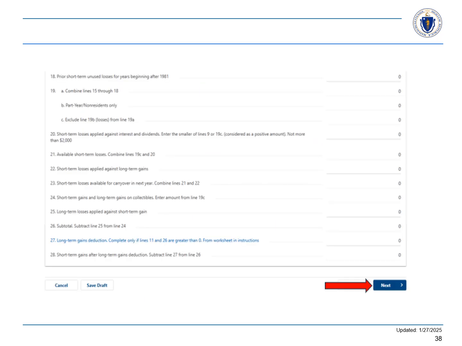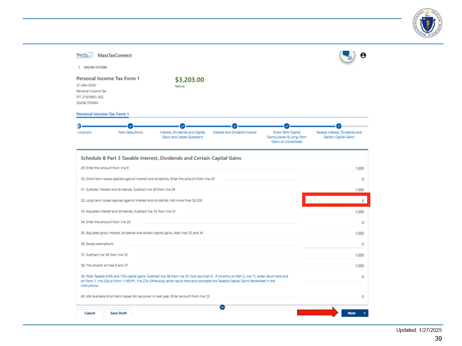Select Next to continue. If you have carry forward long-term losses to apply against interest, you will need to fill out Schedule D first and then return to Schedule B to enter long-term losses applied against interest. This requires going back to the additional income screen and answering yes to the fourth question of, are you reporting any long-term capital gains and losses? You will then be able to enter the losses on Schedule D as well as the amount you want to use to offset the interest income on Schedule B. You will then need to go back to Schedule B and enter the same amount on line 32 of Schedule B. Select Next to continue.